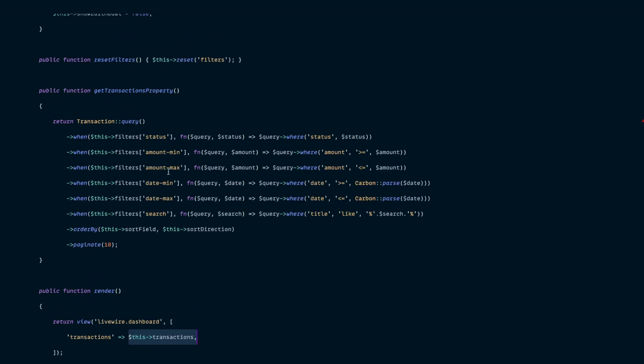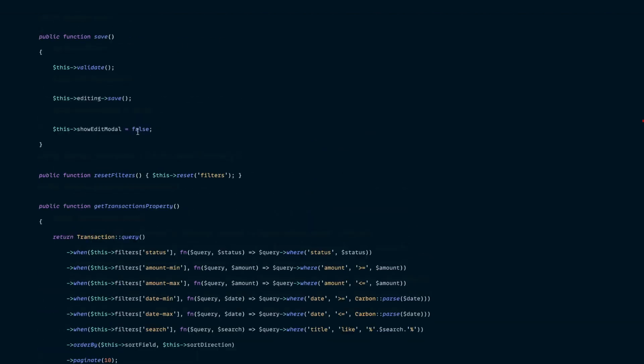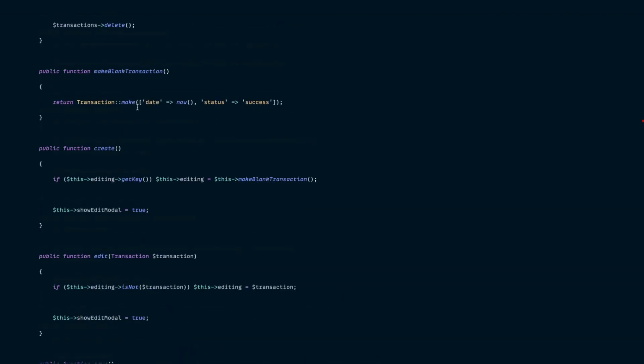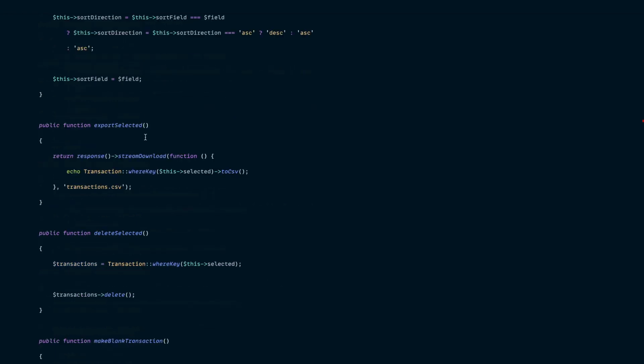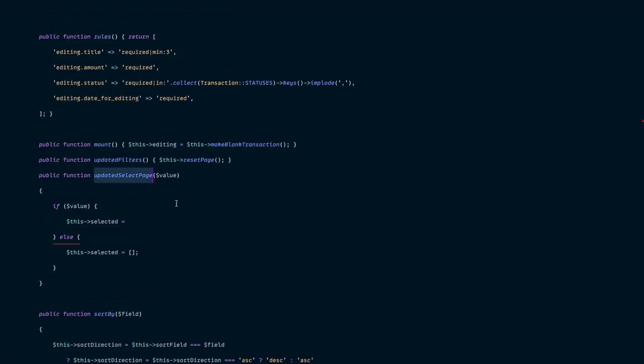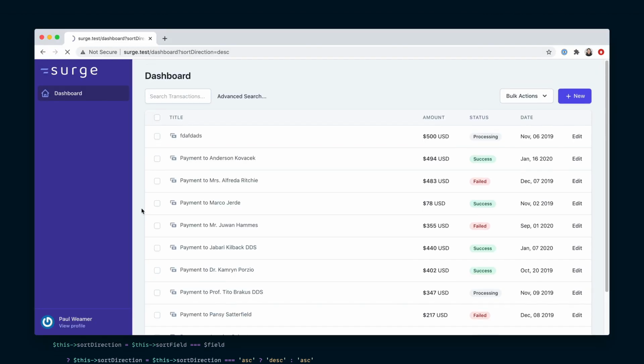So that you don't make a bunch of queries in the same request. So I think this is good. What we're going to do is, if you say select all, where is that? Updated select page, then selected is equal to this arrow transactions pluck ID. Okay. And we might need to adjust this even further. Let's see what happens here.